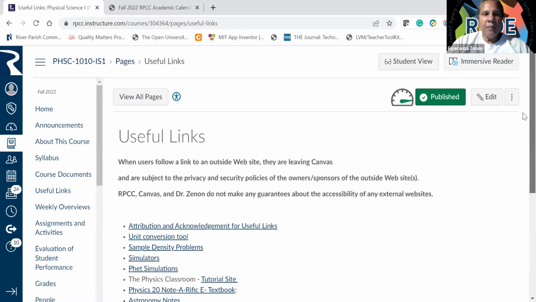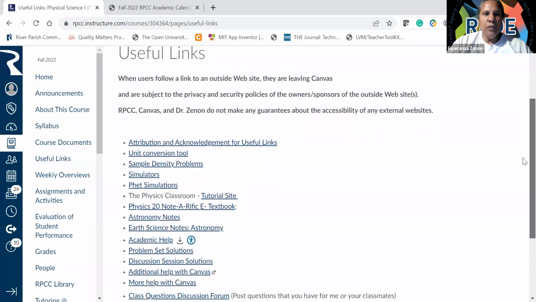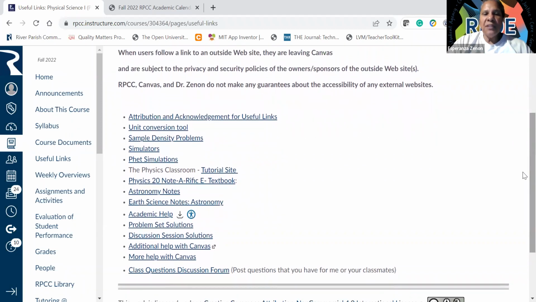The other item just below course documents deals with useful links. These are all administrative tools that I provided for you. These are some websites and free items that you might find useful throughout your stay in the course. And again, you can consider them some extra study resources to help you.